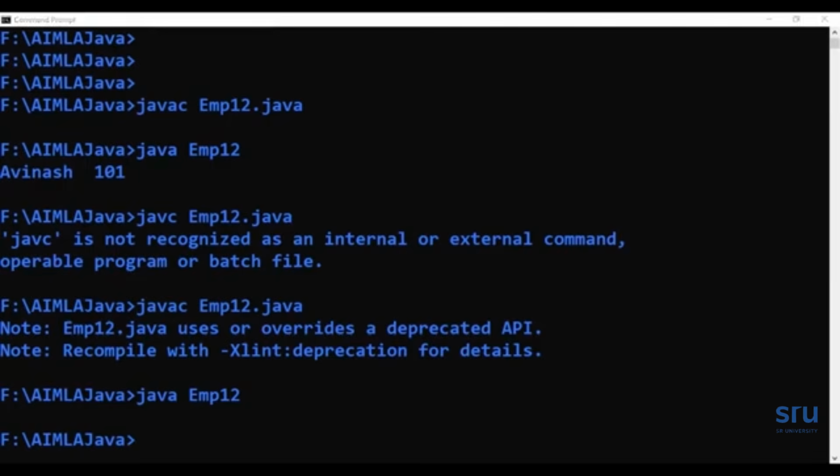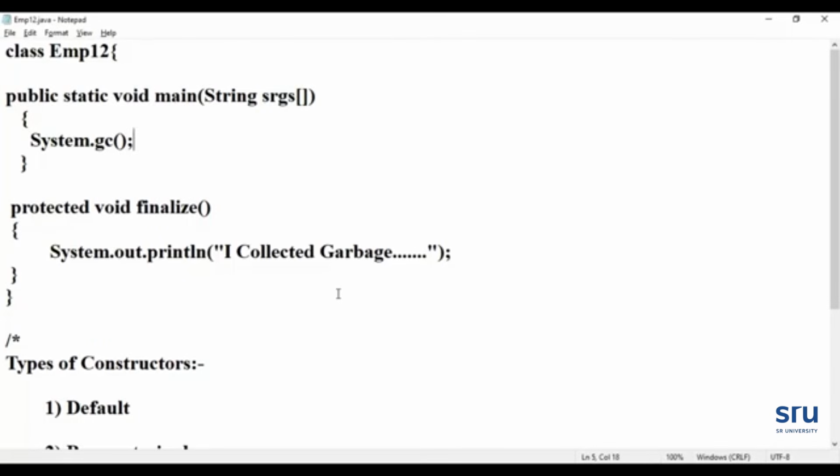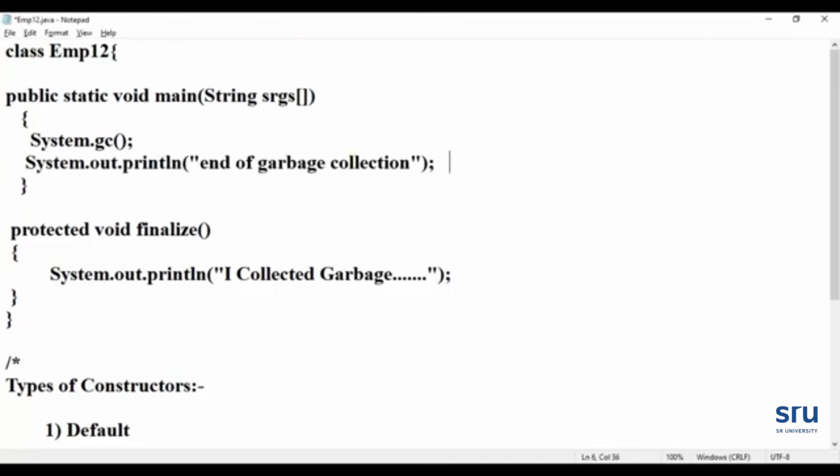I'll save this. Did I save this program? Yes, I saved this program, but I am not getting any output. So what we are able to understand now is that finalize is a method, and whenever I call that method, we are going to call this one. So I'll add one more instruction after my GC. You'll see why it is not working.